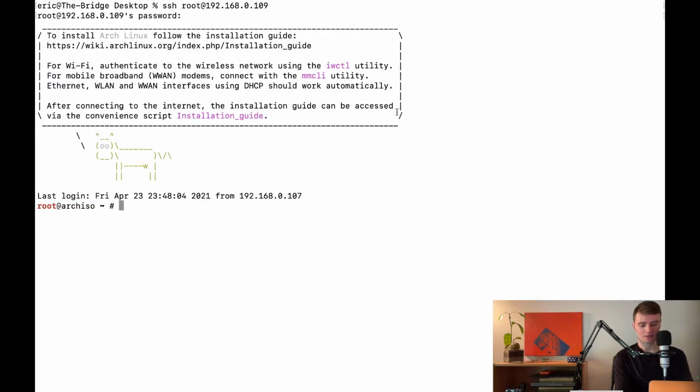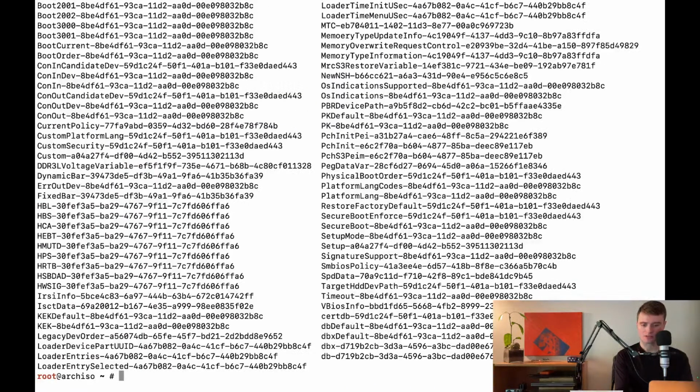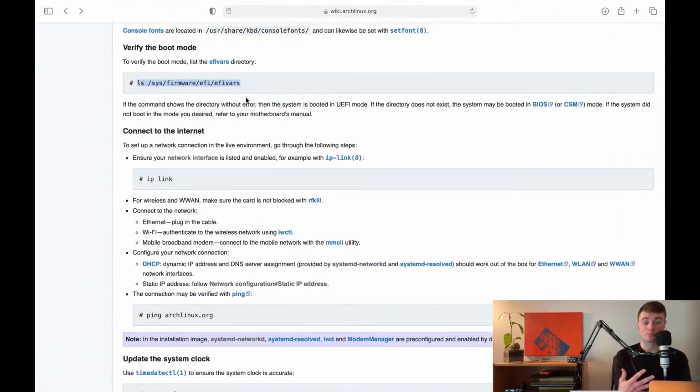So if I type in this command, ls /sys/firmware/efi/efivars, we see we have a lot of stuff. So we are indeed booting in EFI or UEFI mode. The other options are BIOS and CSM, and there's a different installation process for these. So we are going to be using the UEFI mode here, and I do believe that is the most popular.